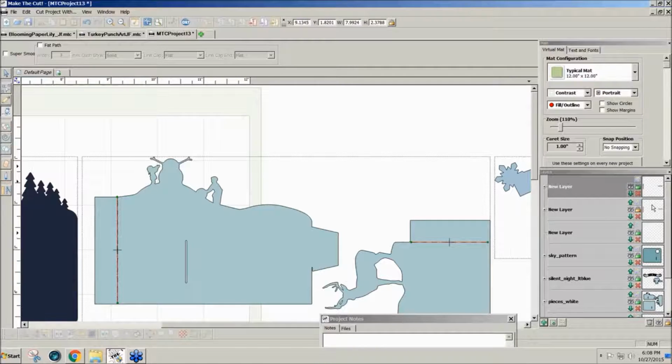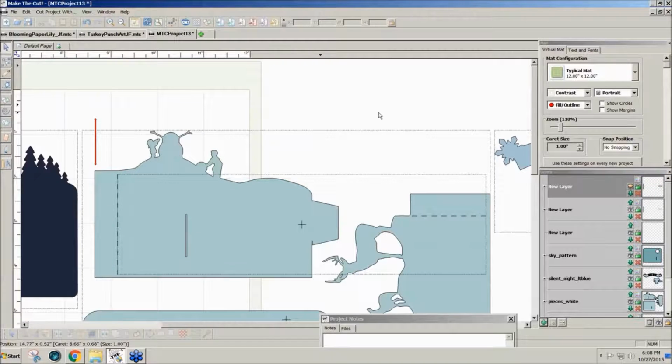And now I have my choice. If I unlock these, I can have either solid lines or I can have dashed lines. You wouldn't want to do both, but that gives you an option. So it's a quick fix if you have straight lines.